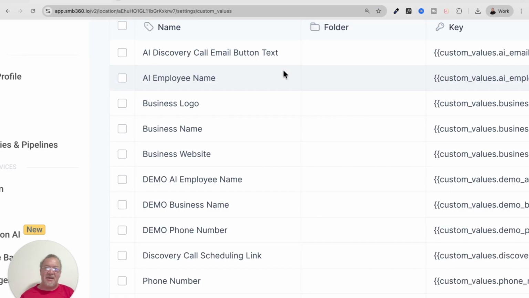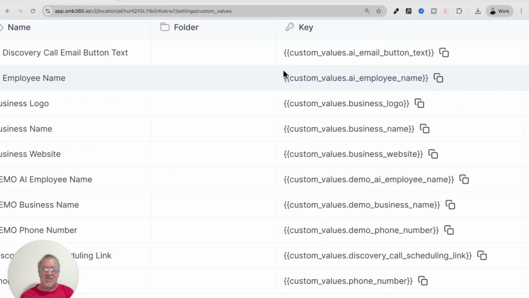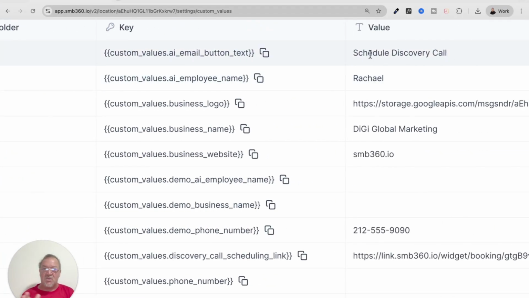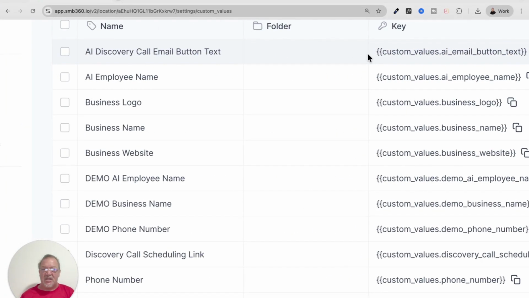And inside of their email, there's a button that allows you to sit back and schedule a discovery call. This right here just controls what the text of that button says. So again, you can control that from here.